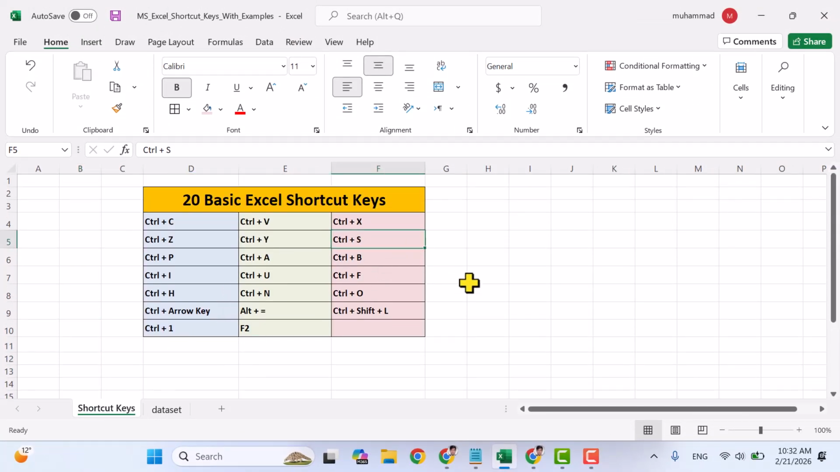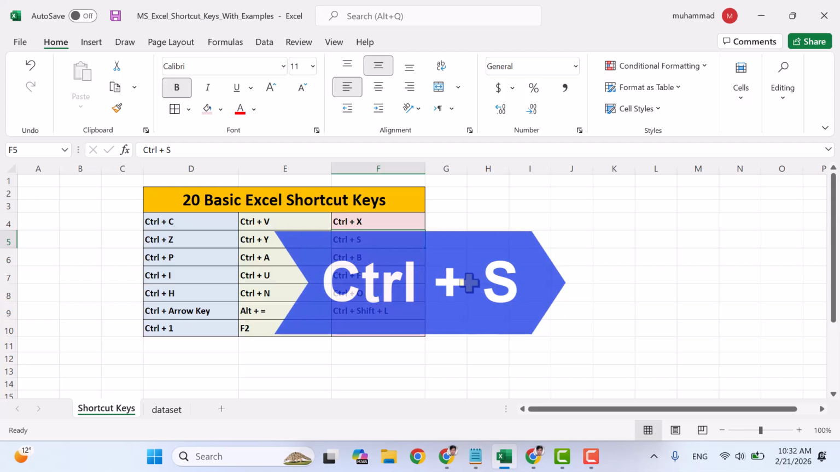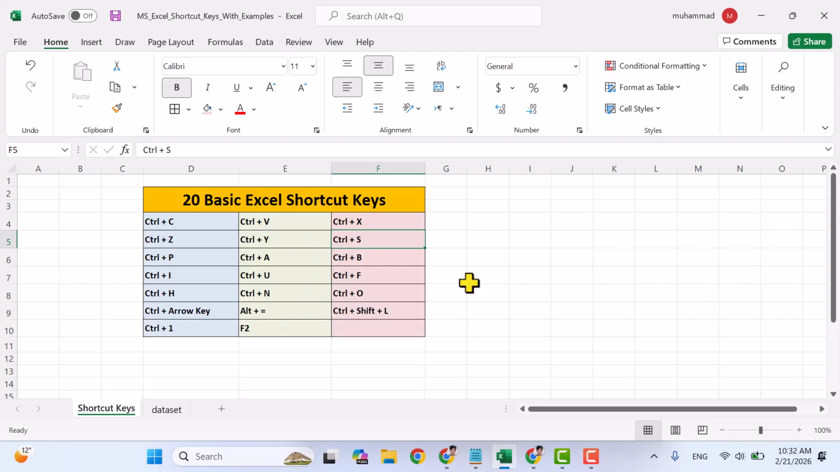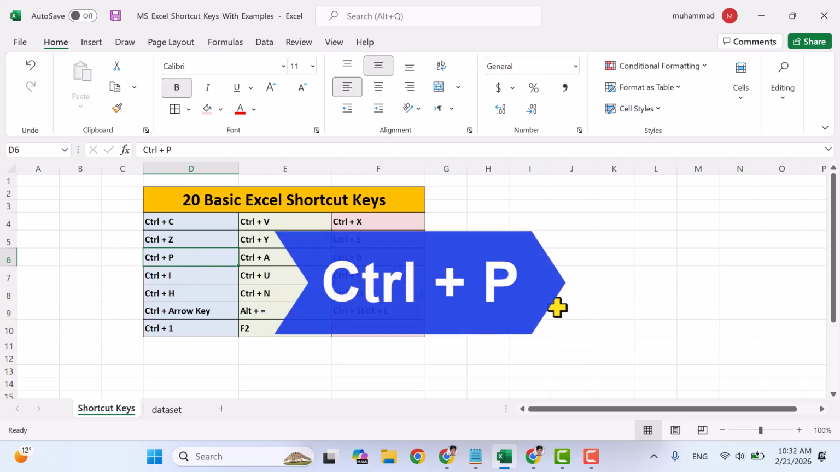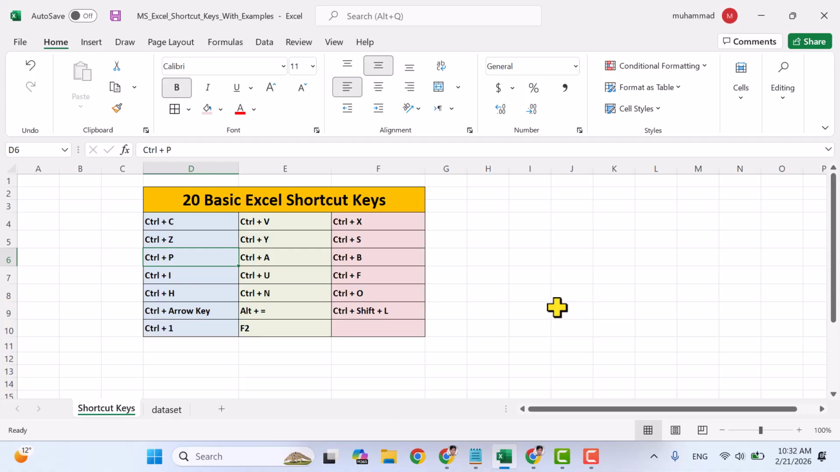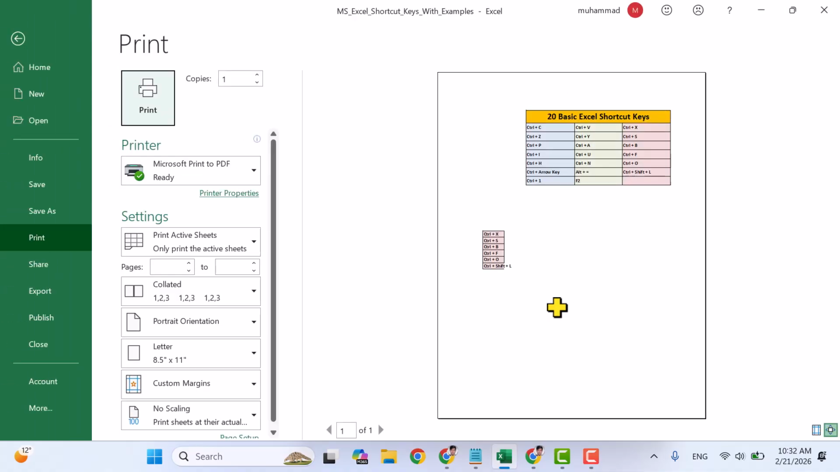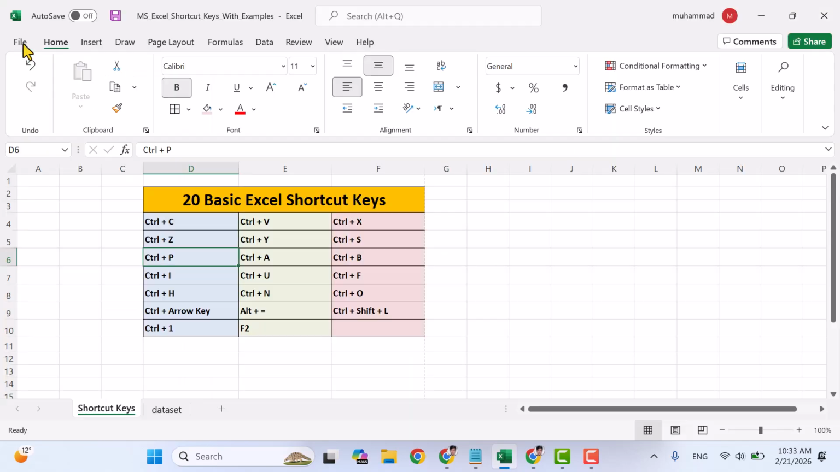Another shortcut key is Ctrl plus S. Ctrl plus S is used to save this file, this workbook. Whenever we press Ctrl plus S, it will save this file. Let's move to another, which is Ctrl plus P. Ctrl plus P is used to print this workbook. For example, you want to print this file, so we will use Ctrl plus P. Let's press Ctrl plus P, and it will open the print section for you, so you can print this and use your printer.